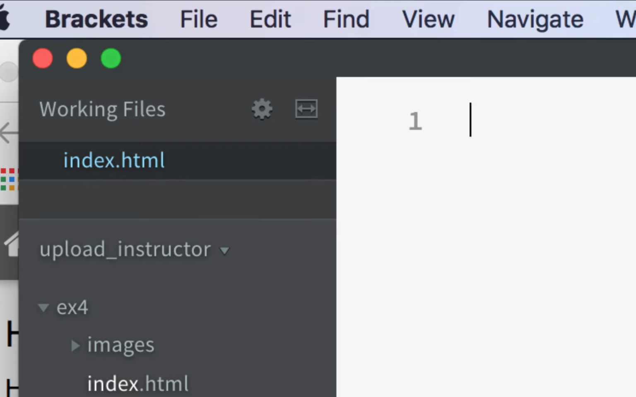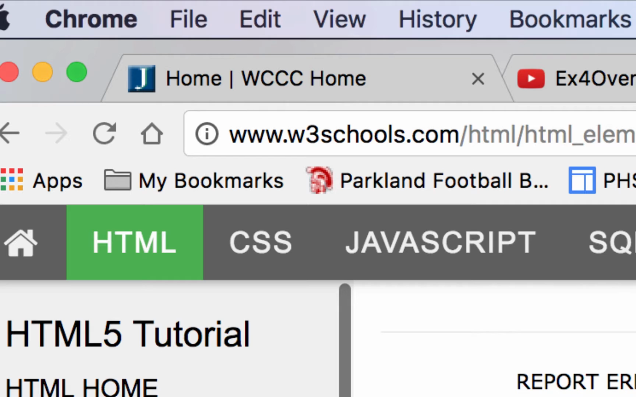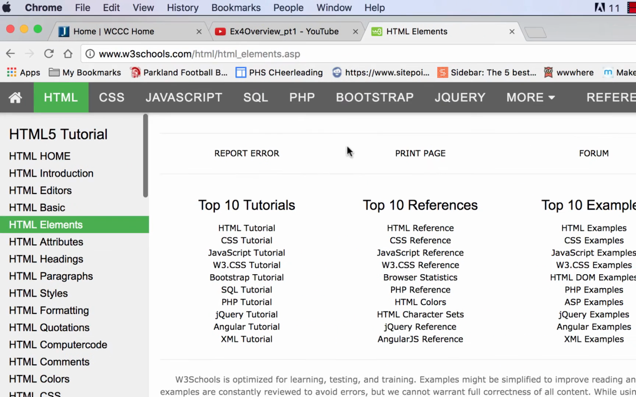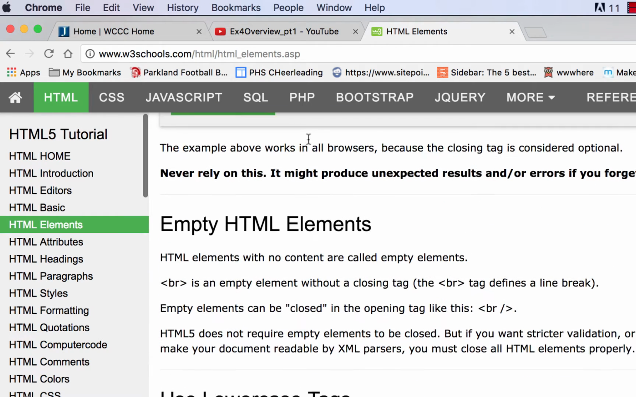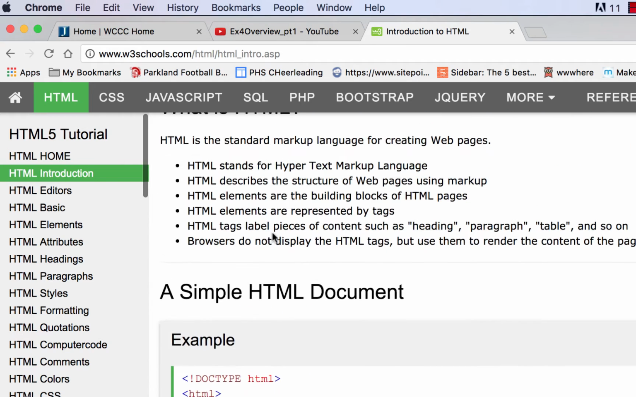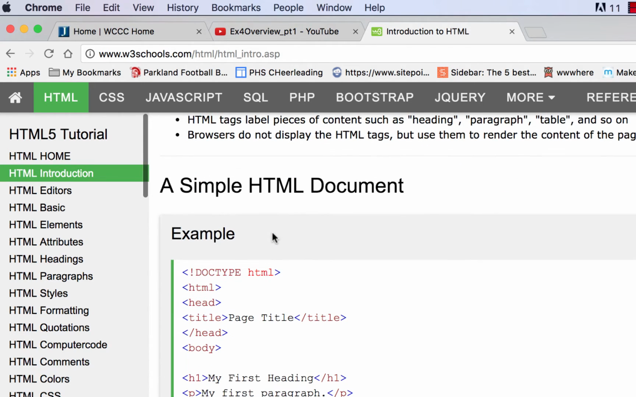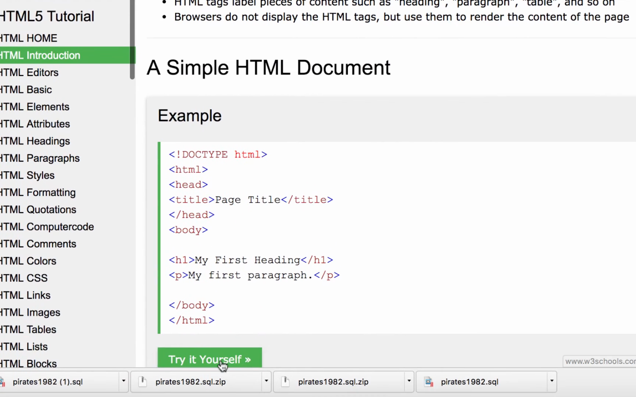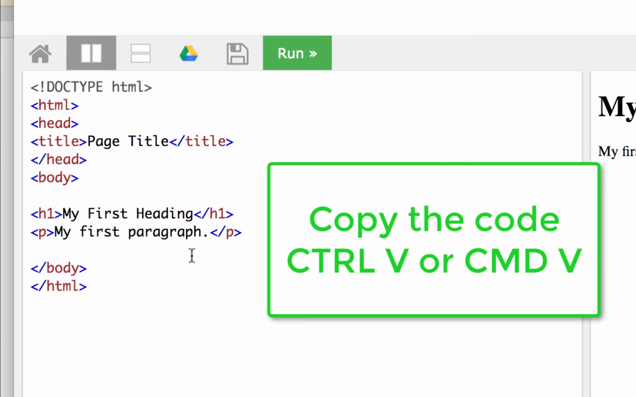Now to start this off, so we don't have to start completely from scratch, I'm going to go to Chrome, and I'm going to go to W3 Schools, and I'm going to go to the HTML5 tutorial and scroll down a little bit. You should have gone through this already, but it has a simple HTML document. And I'm going to click on the Try It Yourself button, and I'm just going to copy this code just to give us a little head start so we don't have to start everything from scratch.